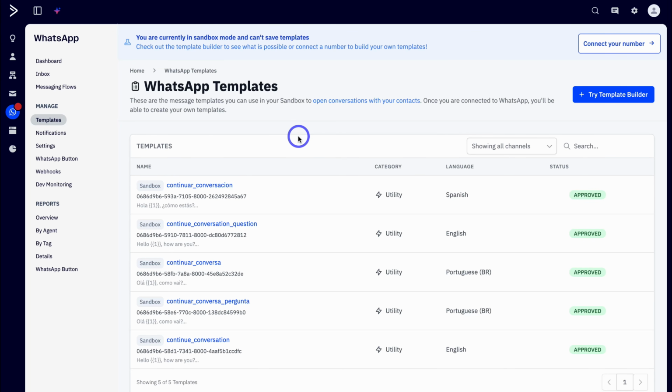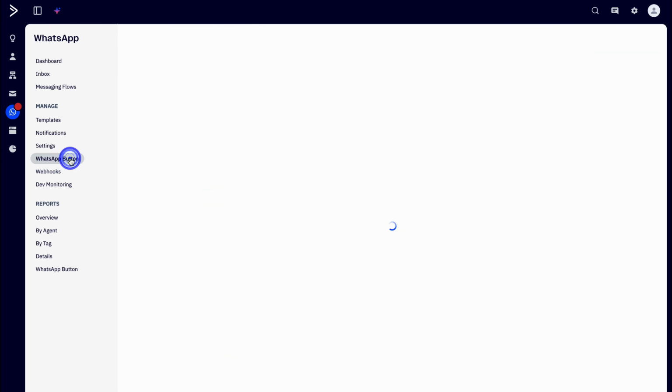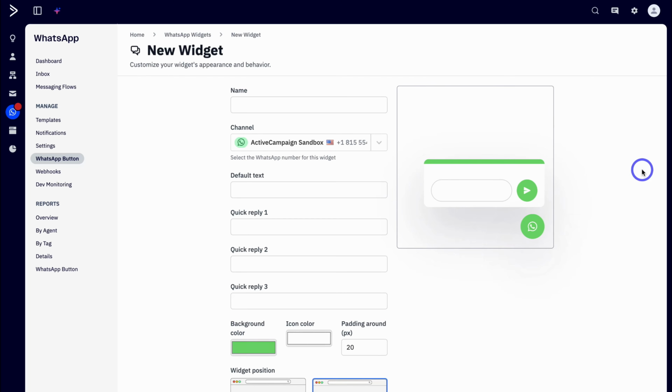These are personalized templates that you can create and then add to your messaging flows. If we navigate down, we have some other important information like WhatsApp button. Here you can create a WhatsApp button. This is what the button will look like if you add it to a page on your website.